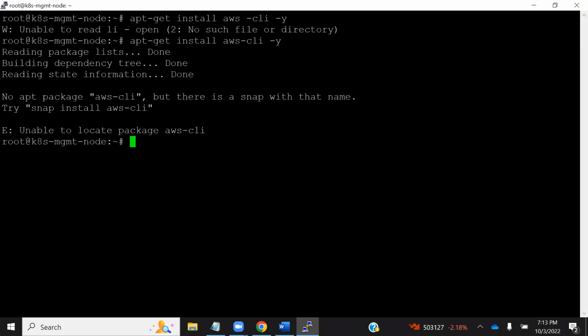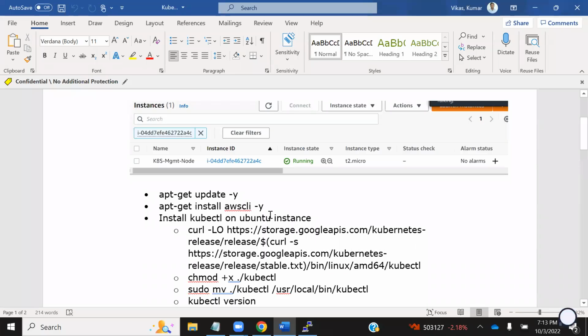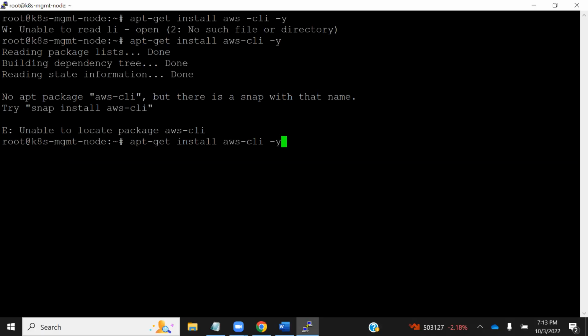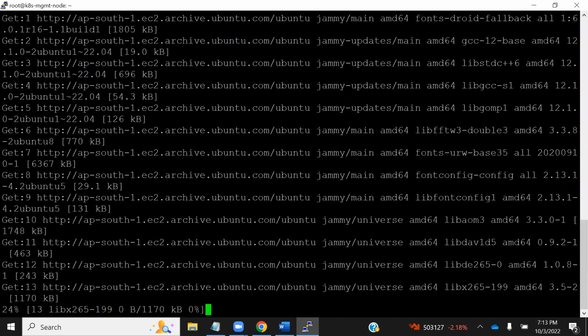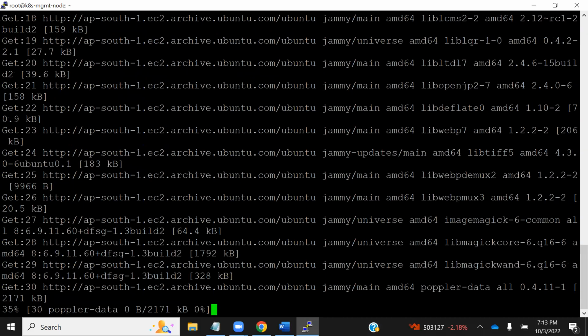Okay, so it's saying, sorry, what is the problem? apt-get install awscli, not -cli, my bad. It is awscli, one complete word. So it will go ahead and install AWS CLI for me. Okay, why am I doing it like this?